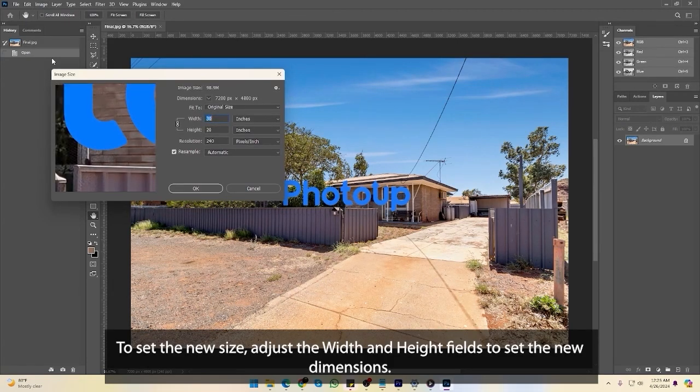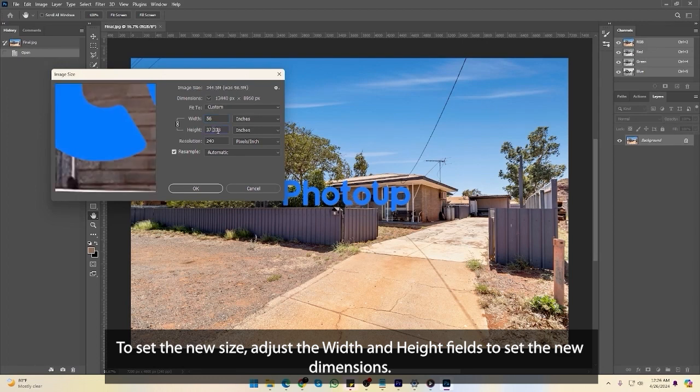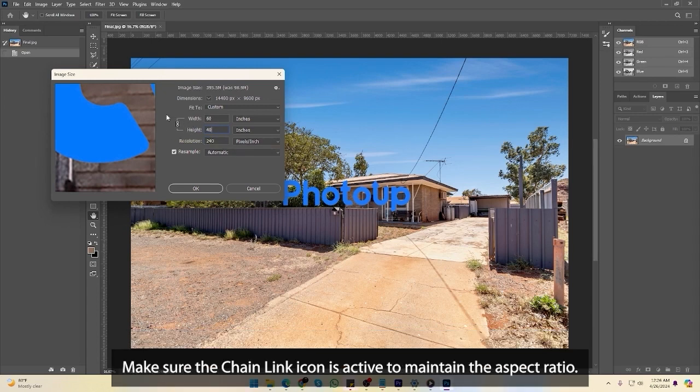Set new size. Adjust the width and height fields to set the new dimensions. Make sure the chain link icon is active to maintain the aspect ratio.